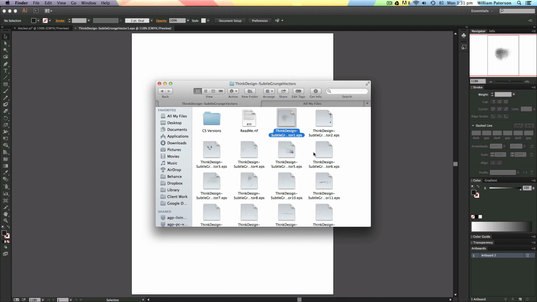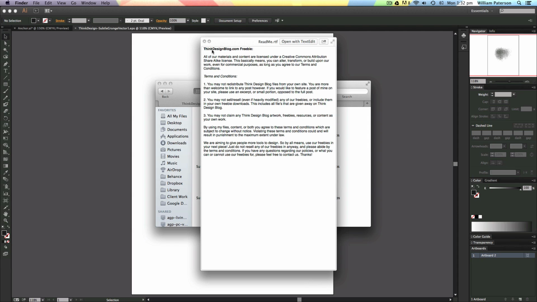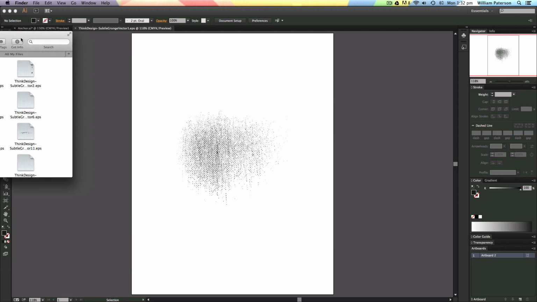Now, in these shapes, I've got this folder. It's called Think Design Subtle Grunge Vectors. Now, I've got them in my Google Drive here, and you can see the README, and these are the terms and conditions. I'm not going to redistribute this, but you can get this from thinkdesignblog.com, and it's a freebie. And if you go there, you can download it.